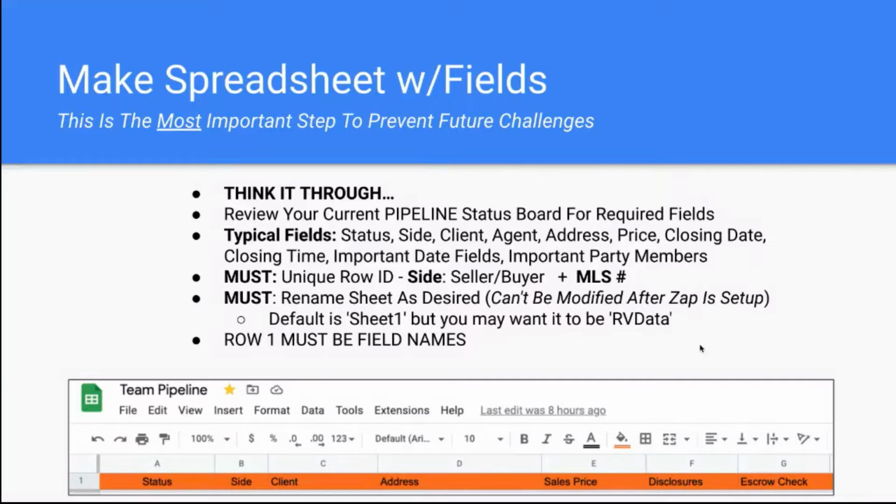In my purpose here, I actually want to create the status board. So I want to start thinking about what are all the different fields that I would want to create a spreadsheet with. So status, what side, the client name, the address, the sales price, disclosure, maybe the disclosure dates, the escrow check dates, stuff like that. So you could create an entire list.